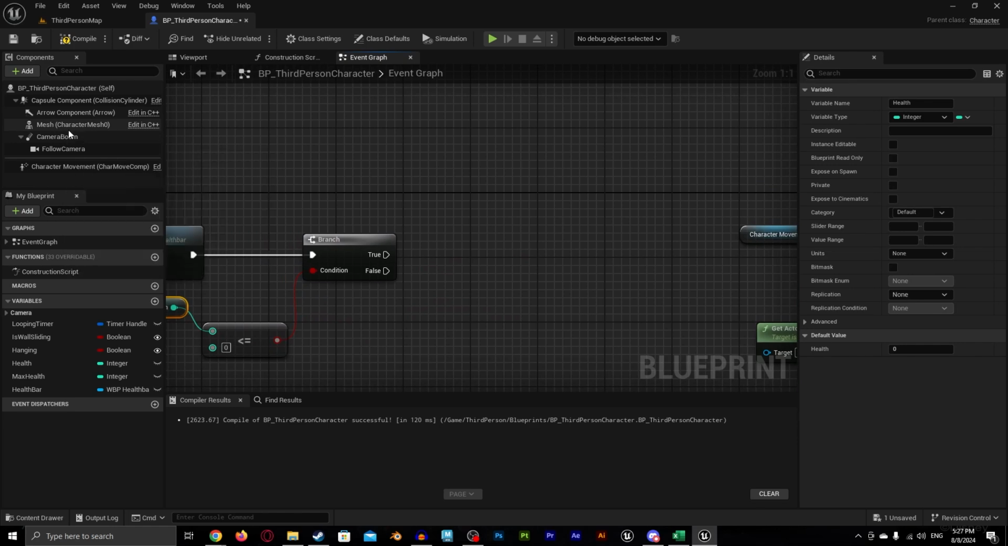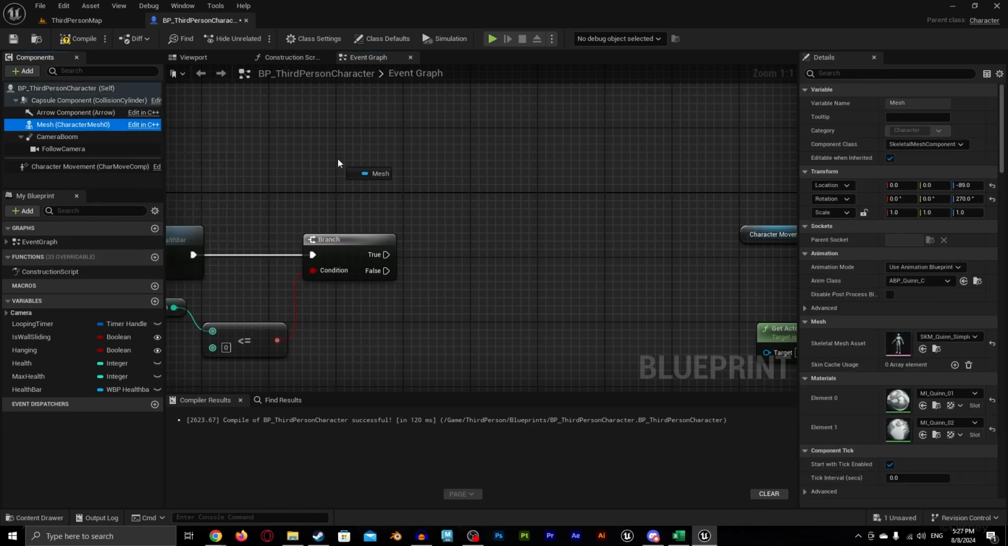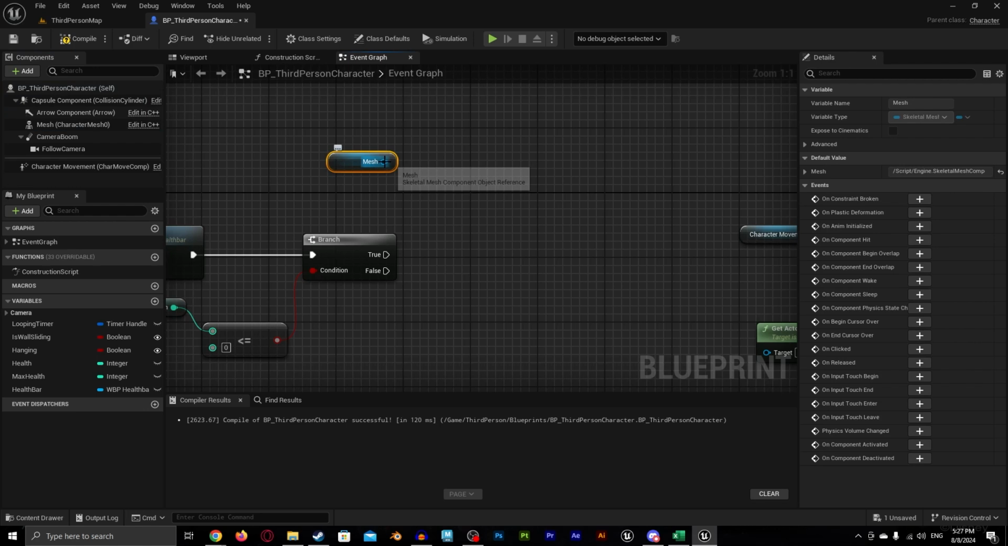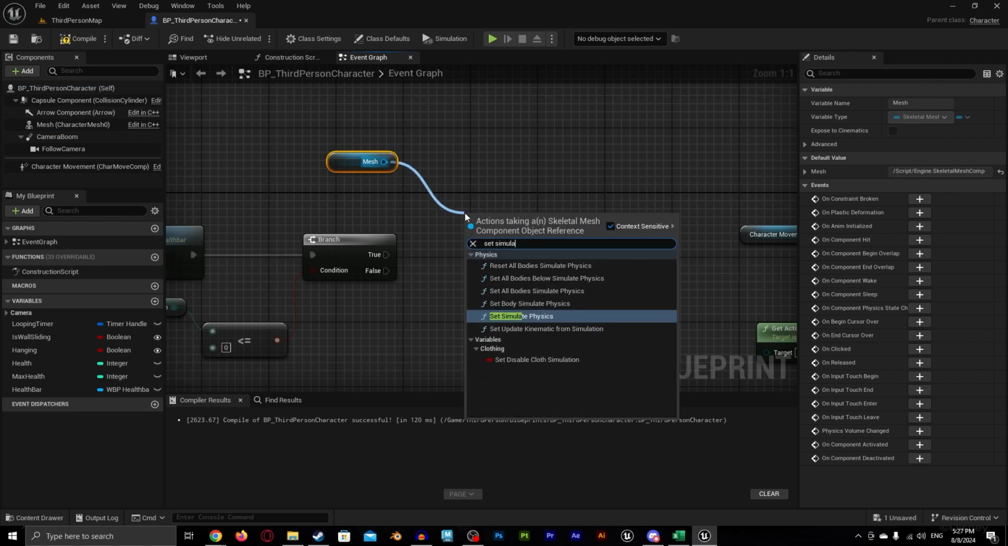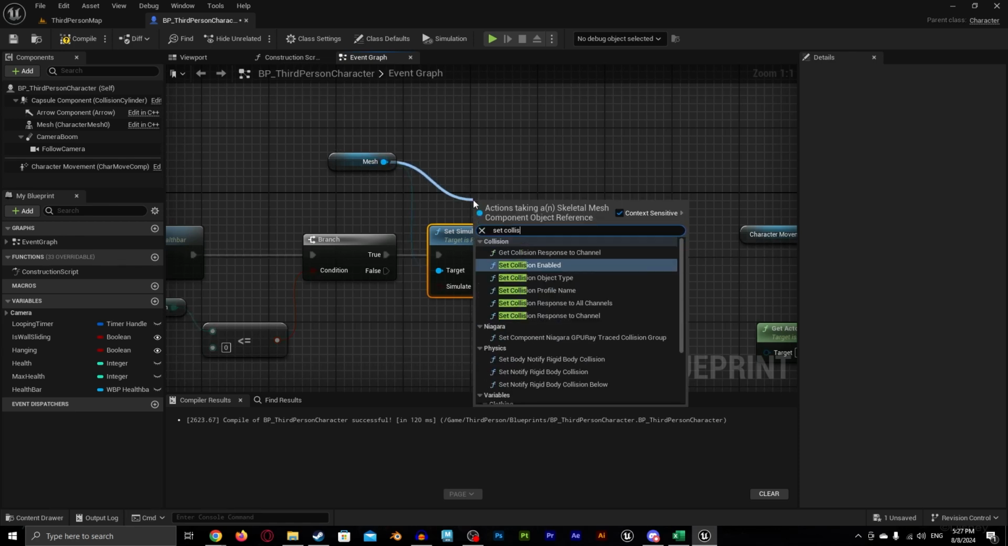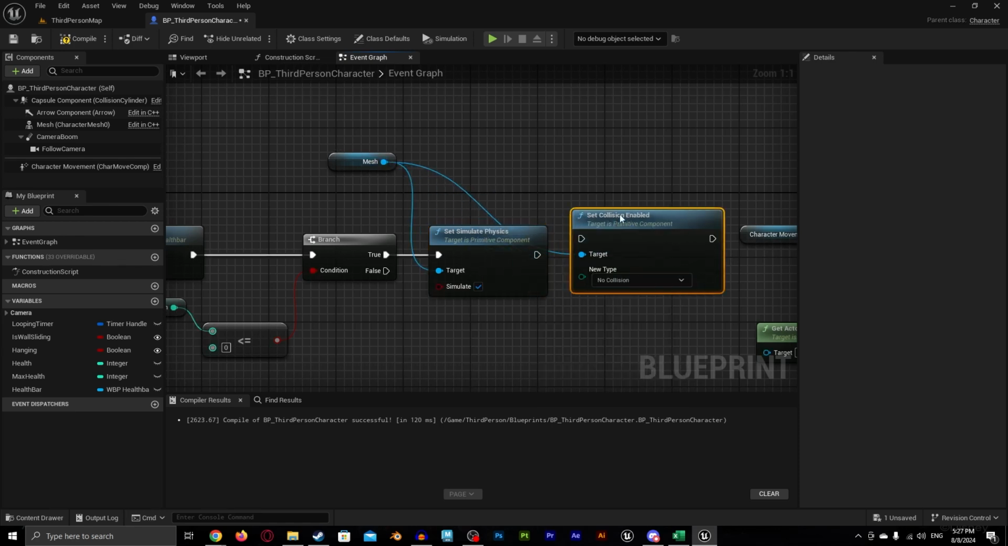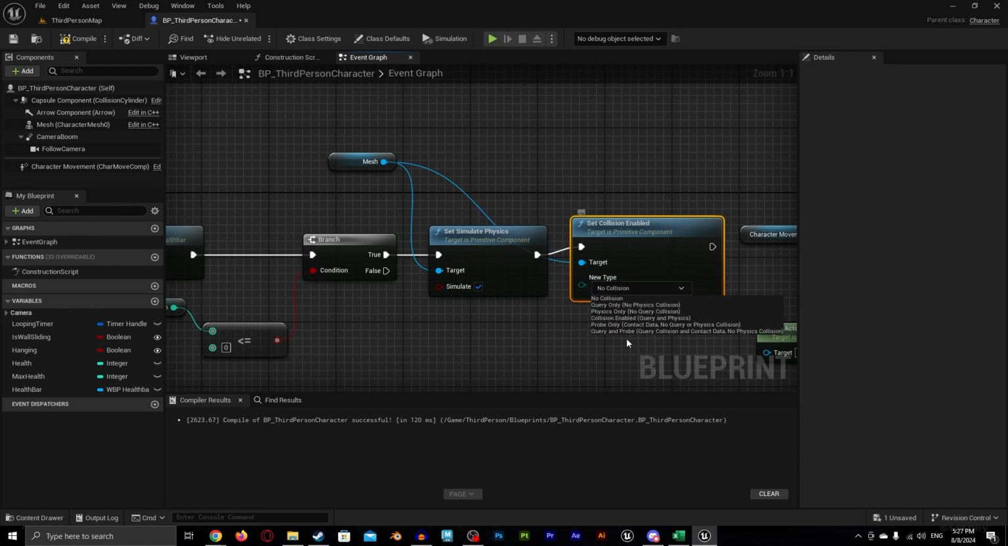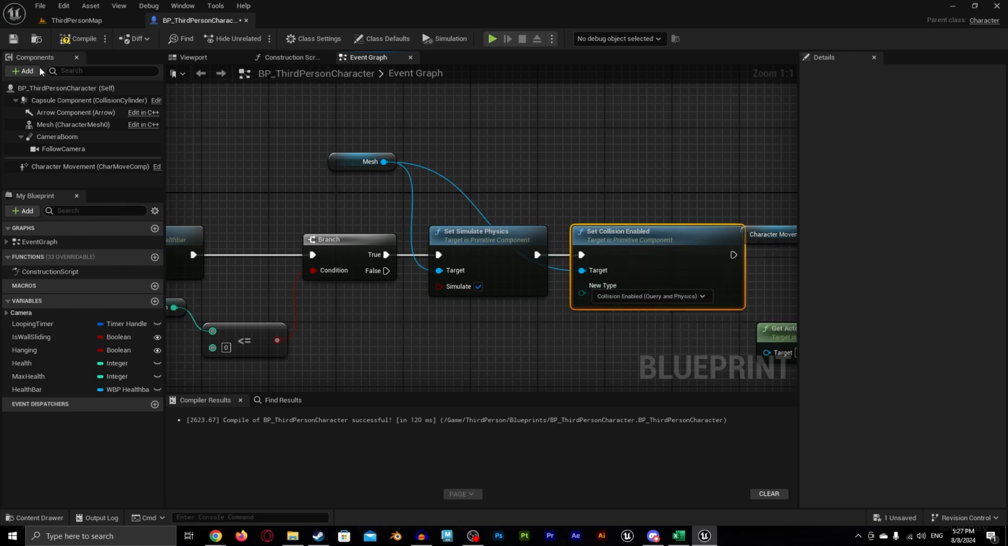So we'll get a reference to our mesh up here. Hold down Control and drag off with left click. Let go. We're going to do set simulate physics. Drag on that. Check the simulate button there. We're also going to need to do set collision enabled. And let's drag off that. Set collision to collision enabled.